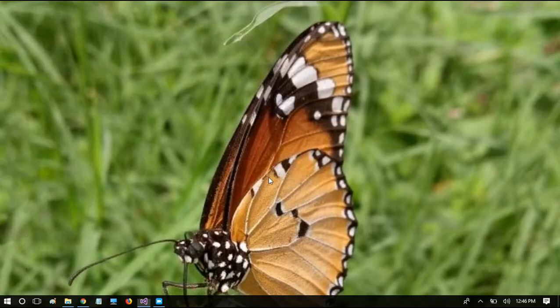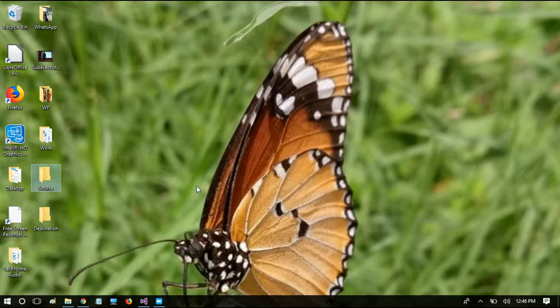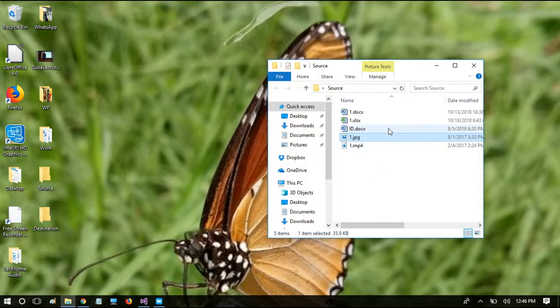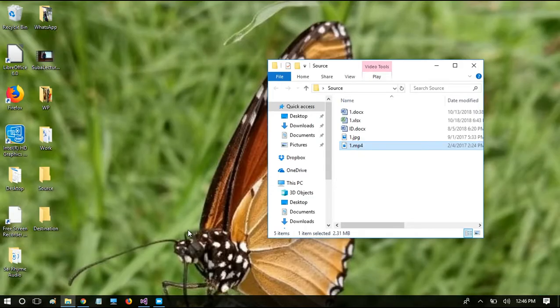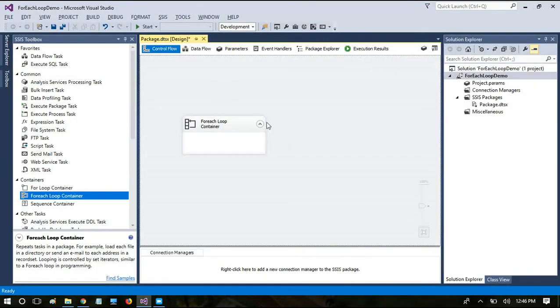Okay, in our case, I just want to show you how to copy or move a file from a source folder to a destination folder. I have two folders here, one is source, another is destination. In my source folder, as you can see, I have multiple files present. A few are docx files, one is an XLSX file, another is a JPEG file, and another is an MP4 file. So I just want to copy all these files to my destination folder, which is empty right now. Okay, how do we do that?